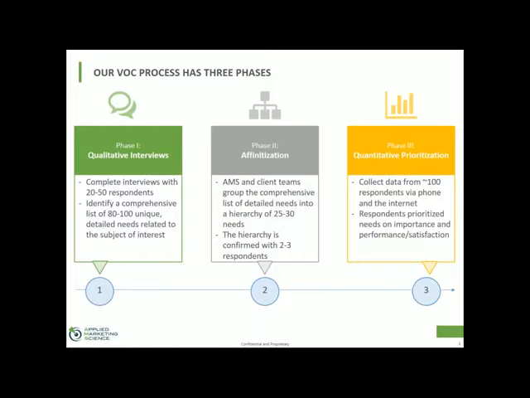In phase 2, we affinitize or bucket the needs into groups that go together. These become our secondary needs and number around 25 or 30. We work closely with our clients during this phase to make sure they agree with our categories, and we often confirm our affinitization with a few respondents as well.